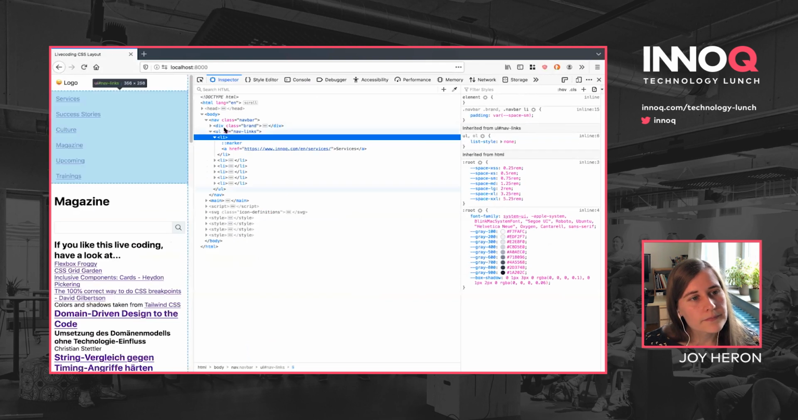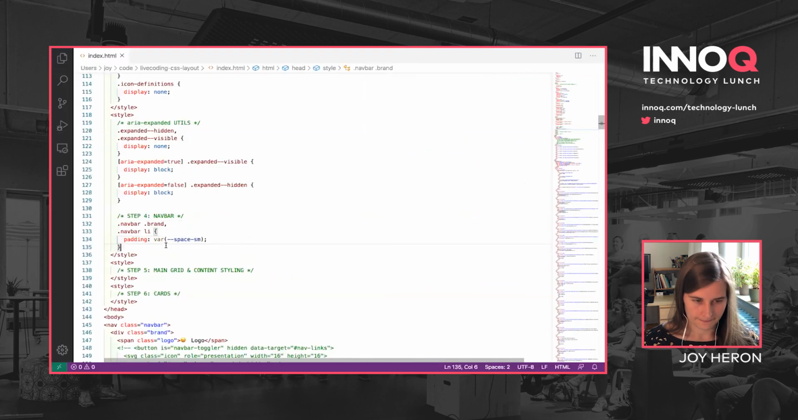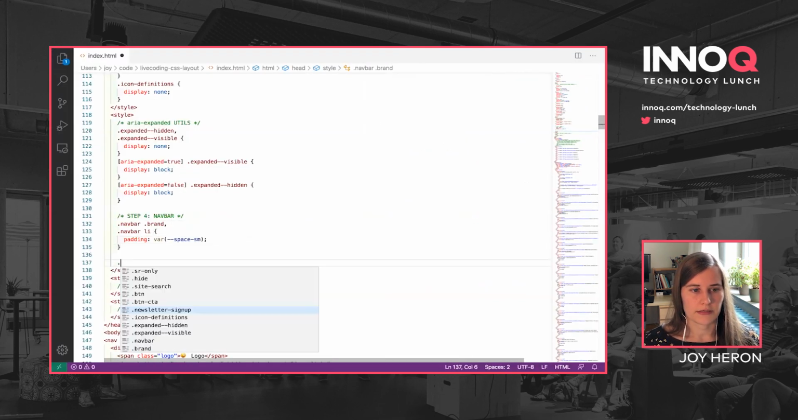So then here I can see that I also want to give my navbar a box shadow.